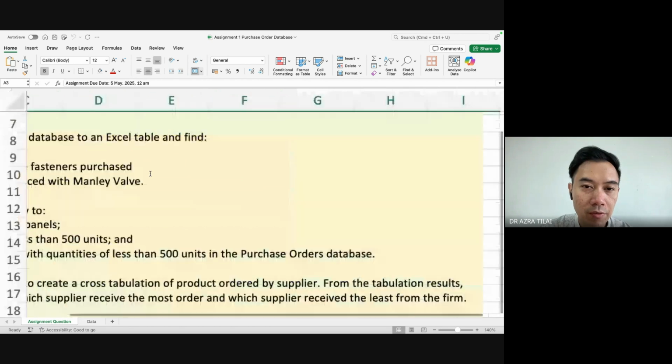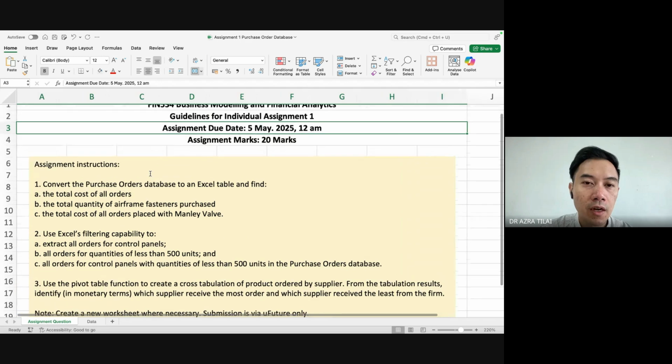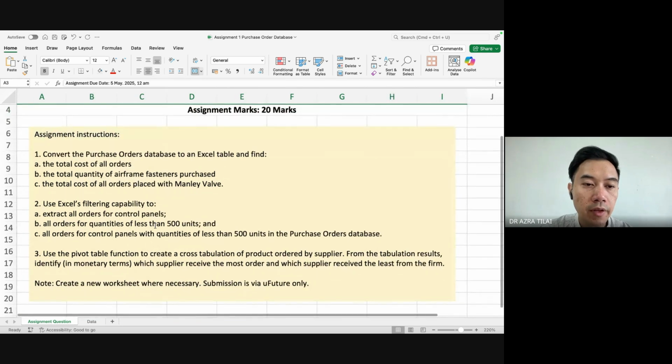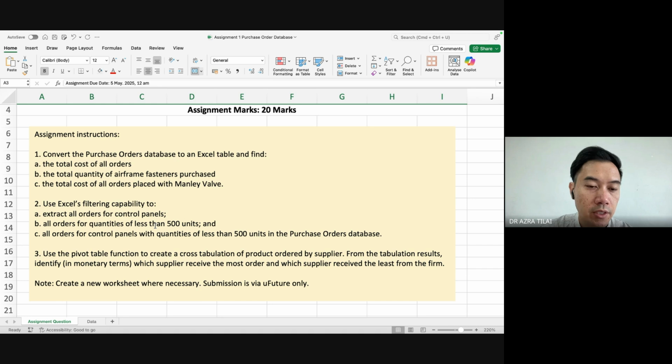So this is our individual assignment. Maybe some of you are familiar with this already. This is regarding the purchase order database. It has three main questions, broken down into sub-questions A, B, C. The data set is on the next sheet, so you can head over to the Excel sheet below. This individual assignment is already in your UFuture, so you can go ahead and download it.